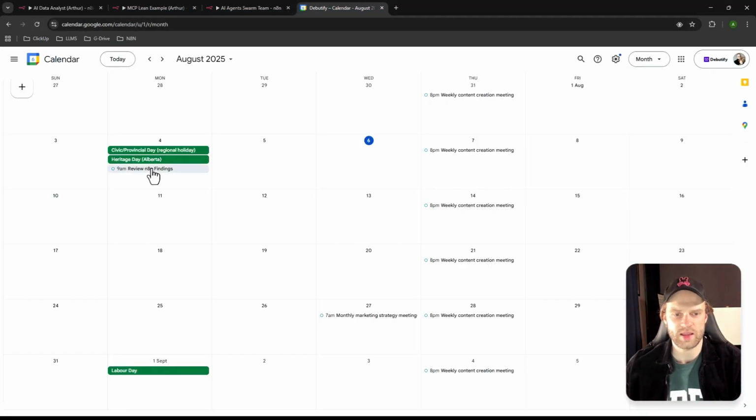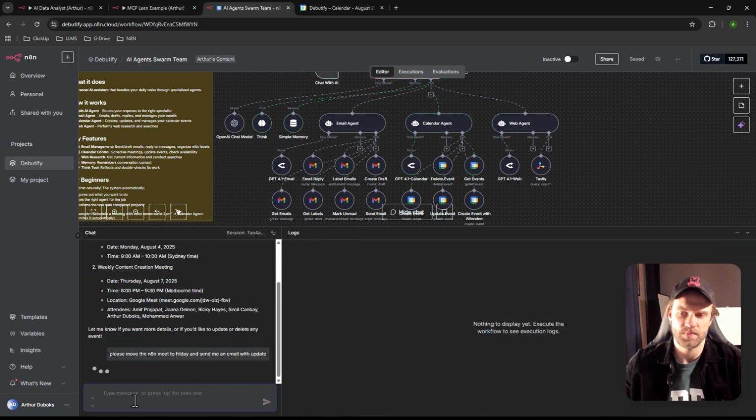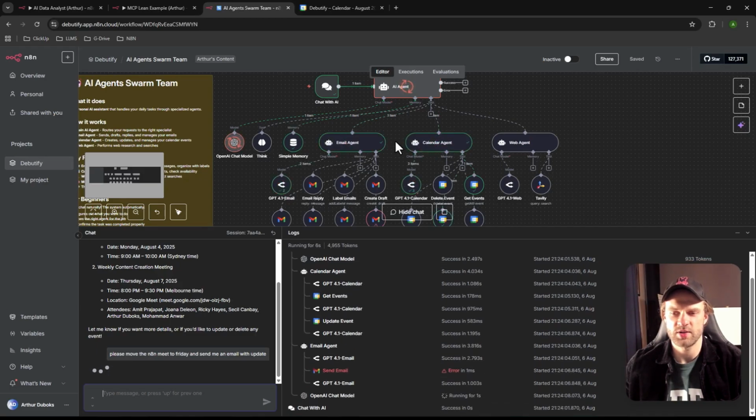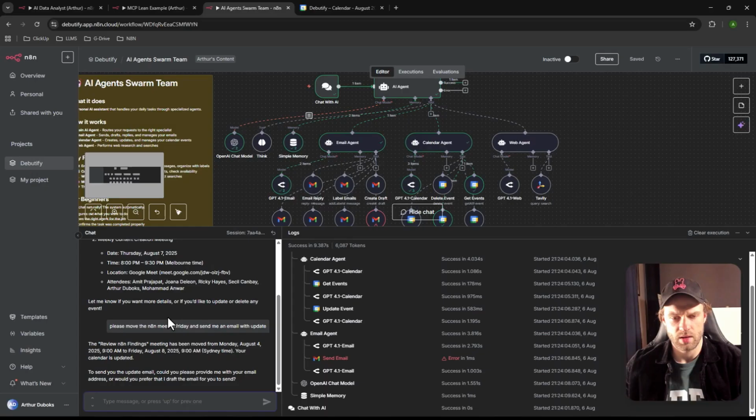So I can say something like, please move the n8n meeting to Friday and send me an email with update. Now it's basically going to change the calendar, from Monday to Friday. It's doing email agent, calendar agent. And if we look here, this got moved to a Thursday. Did I say Thursday, Friday? The Friday. Okay, Sydney. That's why, guys.